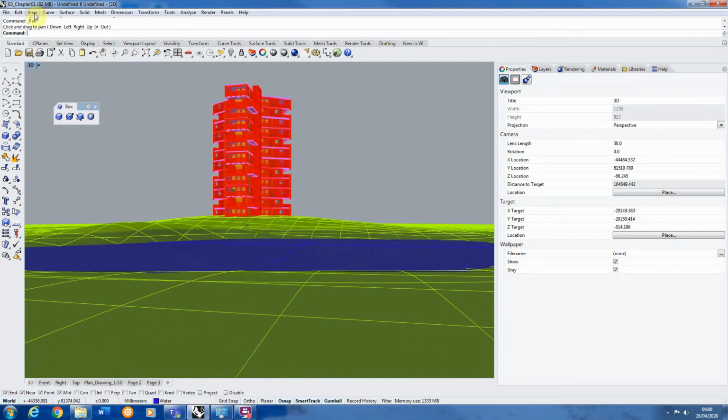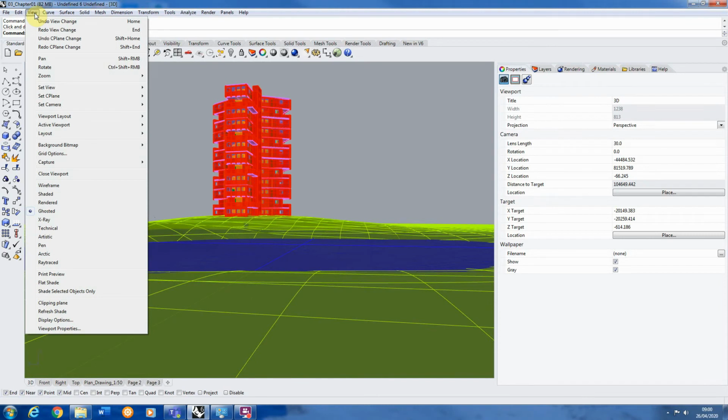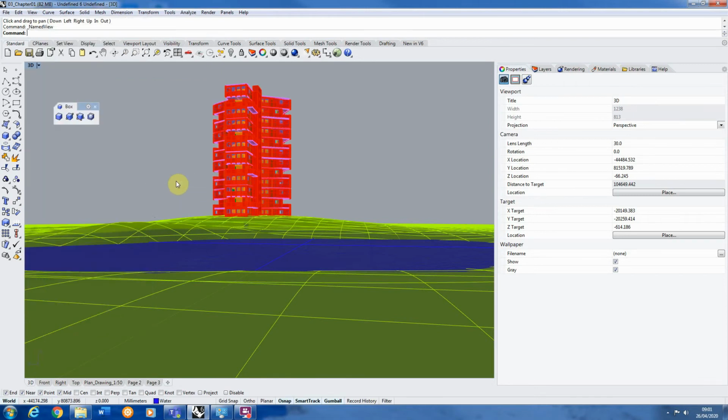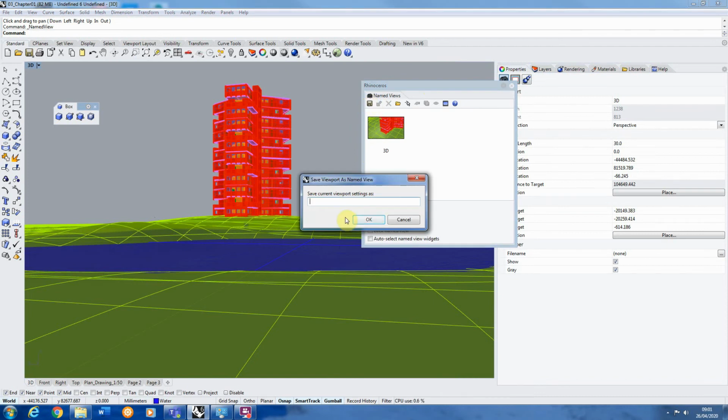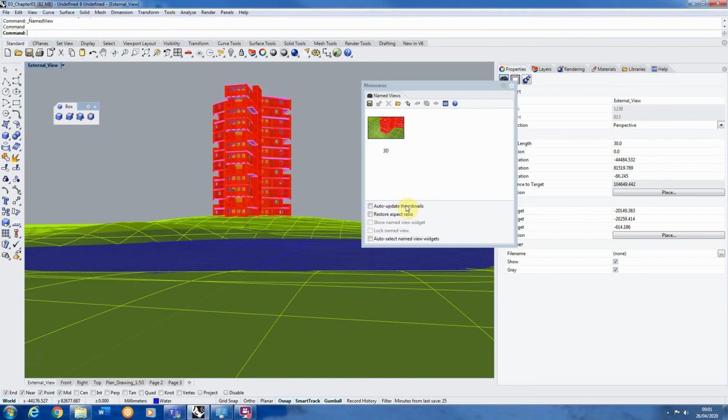And when you're happy, what you want to now do is save this view as a named view, and this is really important because if you accidentally rotate or get away from this view, you'll then lose it if you haven't saved the view. To do that, go to View, Set View, and Named Views. We're just going to do a new view, Save As, and we're going to call this External view, and hit OK. And there you go, you can see that it's saved. What that means now is I can pan out, and we can jump back to it if needs be. So it's locked that view in.